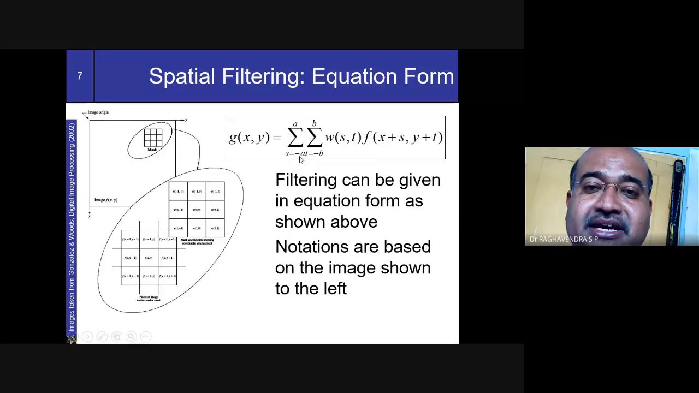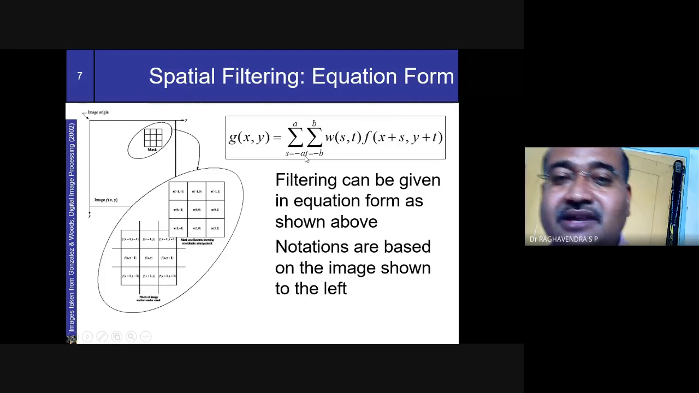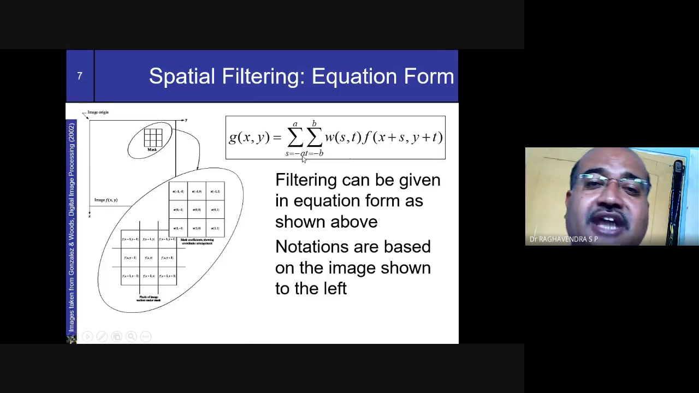Where s and t are the spatial coordinates, which go from -a to +a and -b to +b.